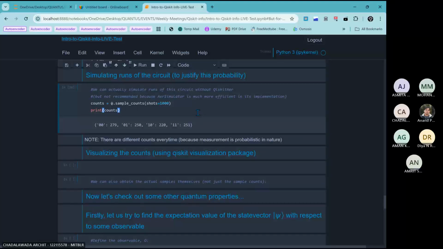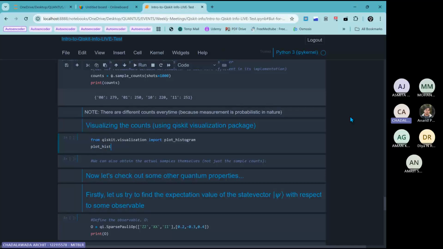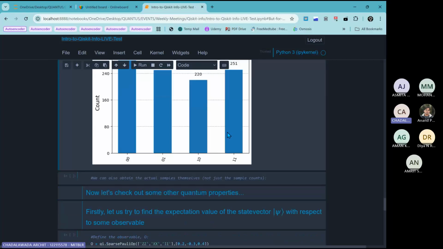No. Fine then. So we got the counts here, right? We can easily see this on a graph using a Qiskit visualization package. So I'll just do one more import. From qiskit.visualization, I'm going to import a function called plot_histogram. And when I use this plot_histogram function and pass the counts that I got, it's just a visualization way of doing it. Almost everyone uses this function, even in research, to get the number of counts.